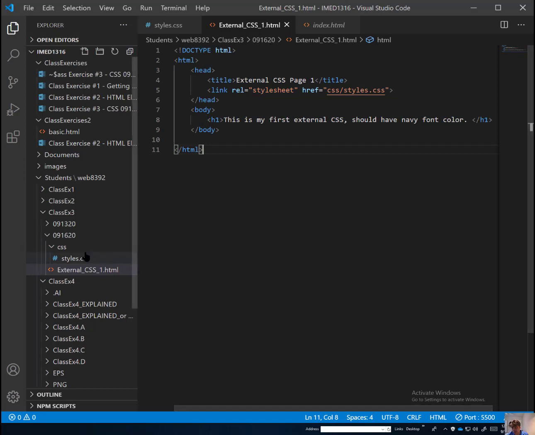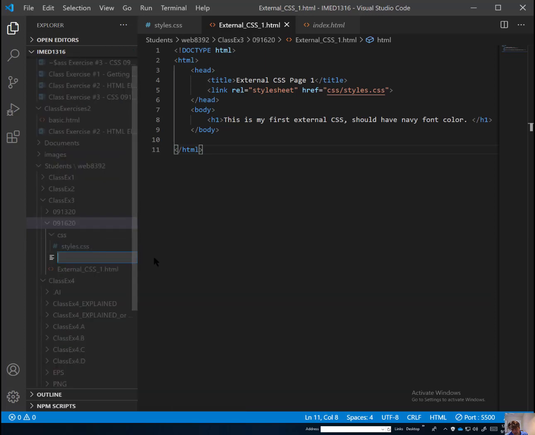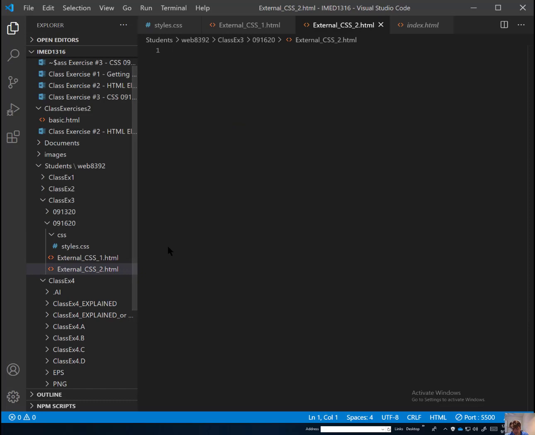Instead, I want you to come into your folder and find that same place where you created your external underscore CSS. This time I'm going to come to the directory level of that, same as what I did. New file. I'm going to create the second file. It's called external underscore CSS underscore 2.html. You see what I just did?